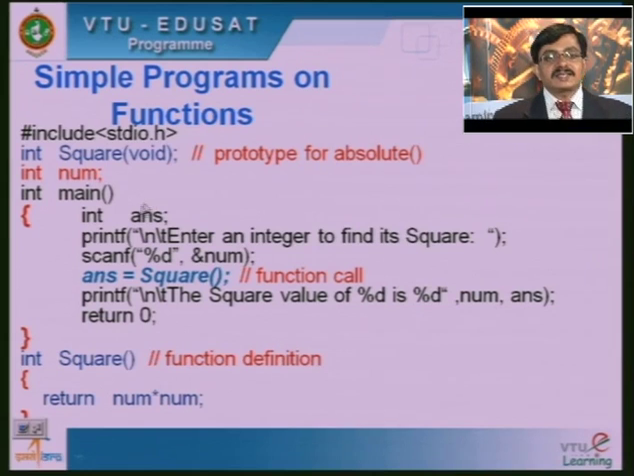We will see in the next session what exactly the global declaration and the local declaration are. Now, ANS, which I declared here, is a local variable which is visible only to the main function. We will explain in the next class what exactly the meaning of scope is, and why we call this a local variable.